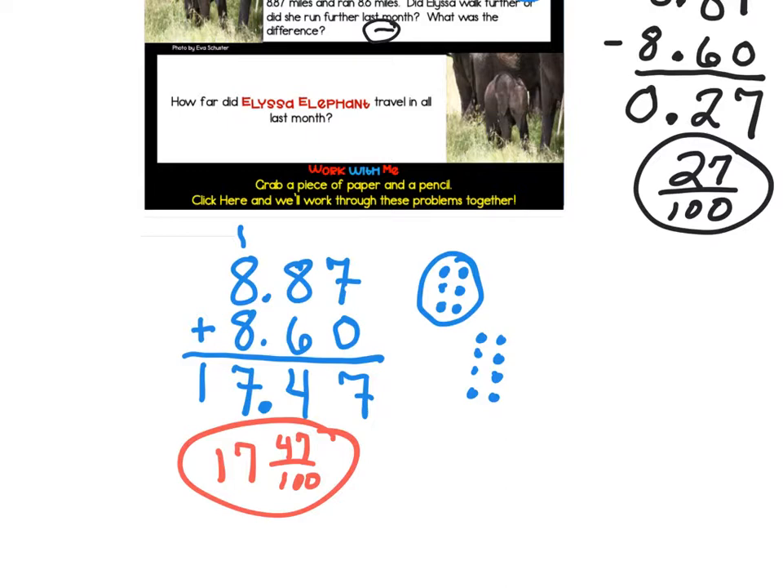Superb. All right, so in answer to the question, how far did Elyssa Elephant travel in all? Well, she traveled 17 and 47 hundredths of a mile. So 17 miles, and then she went almost another half a mile because 47 is close to 50, right? Which would be 1/2. So, yeah, she went about 17 and a half miles altogether.